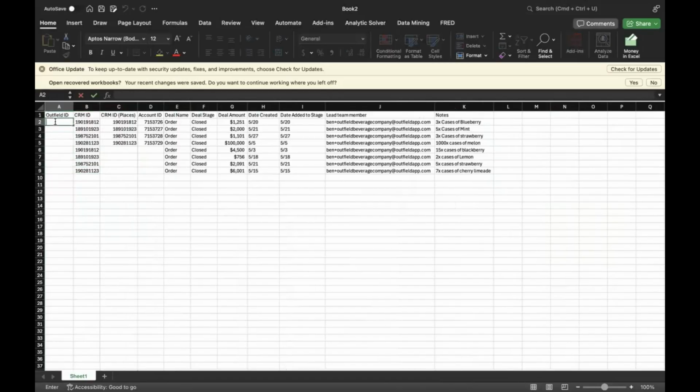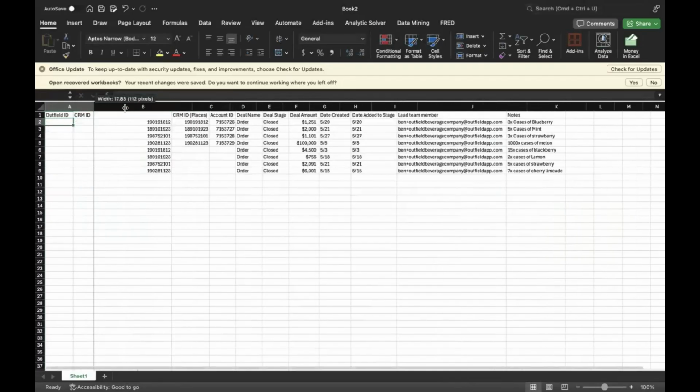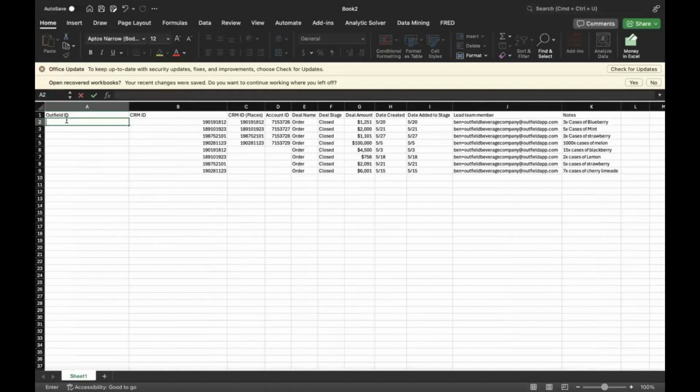So what you do is type equals VLOOKUP. That's going to start the function. Our first option is the lookup value, so we're looking at this number here in column B2. Let me actually expand this for you so we can see what we're looking at. So we do VLOOKUP, and we're looking at this ID here, 190.198.1812. We type a comma to get to the second part of our formula, which is going to be the table. And these two pieces of information I brought over will be the table.